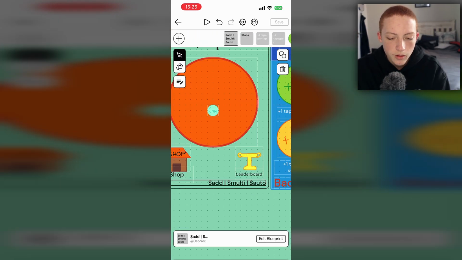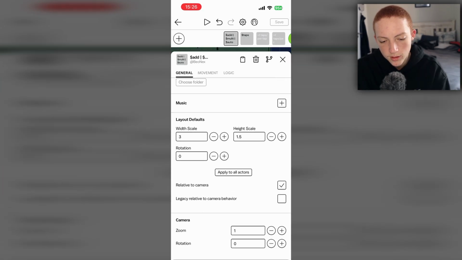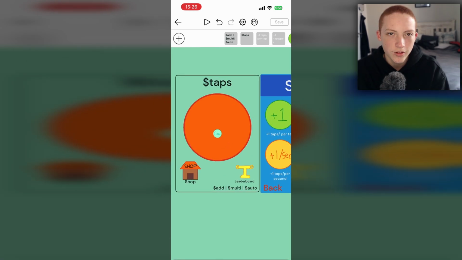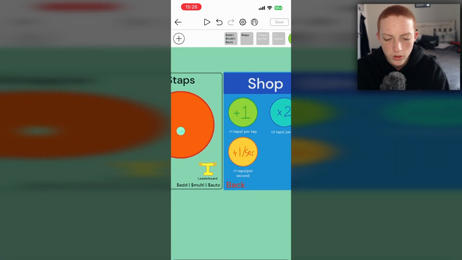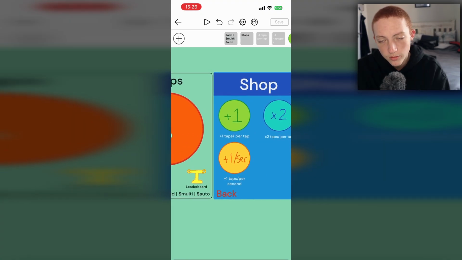Also for this, make sure to make it relative to camera. All you need to do is scroll down, press relative to camera, and make sure it's on. We just want this to stay on the UI of the player. When the camera moves left and right, it makes it a little bit easier to see in the shop how much of those variables you have.